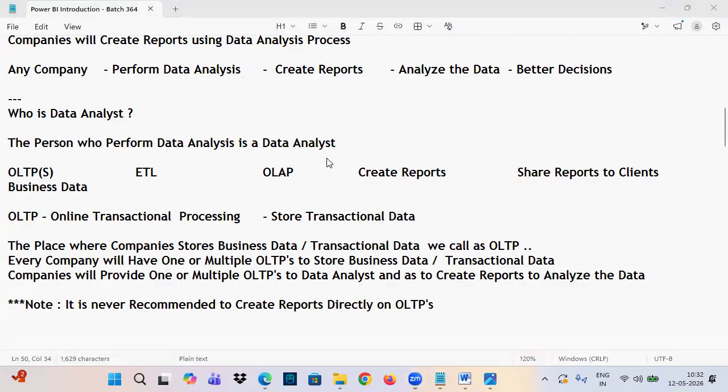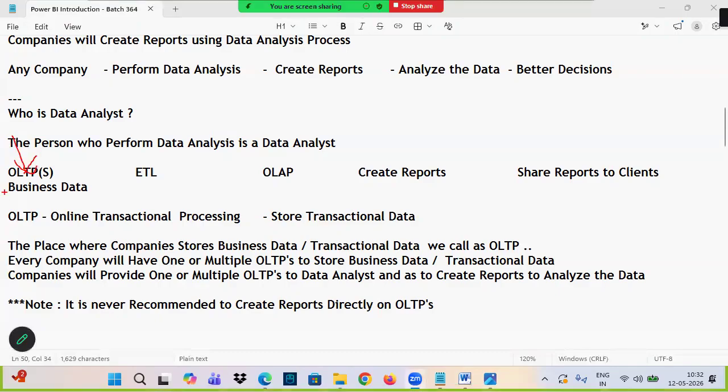Normally, the data stored in the OLTP is the master data, which should not be tampered with easily. So we make a copy, and from that copy we do analysis and generate reports. In simple terms, OLTP will not have structured data. OLTP will have raw data, or unstructured data.